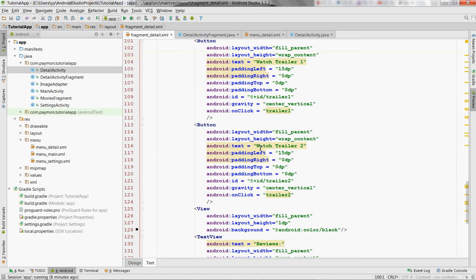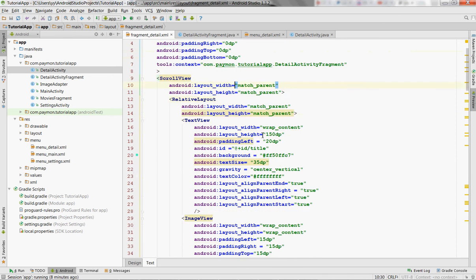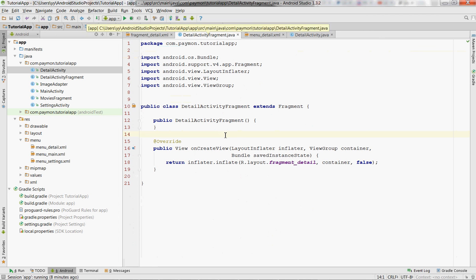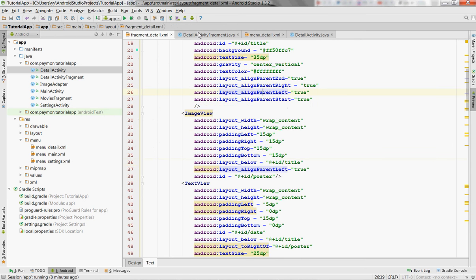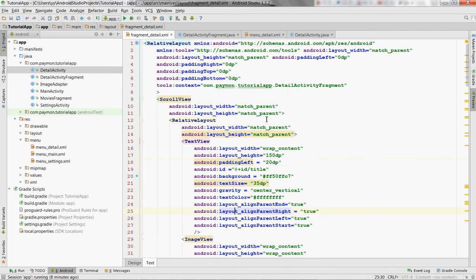All these buttons and views and image views, we're going to populate these now in our detail activity fragment file with Java. The first thing you notice here in onCreateView is that it's returning the fragment detail, the XML file that we created here. So this detail activity fragment will show this blank fragment detail XML file.